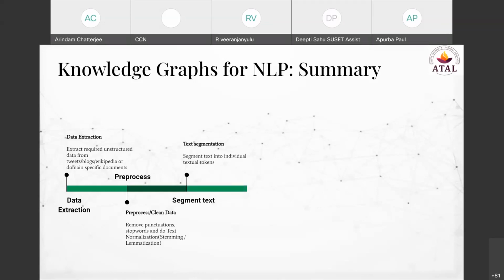We segment the text. In our case, whatever we have seen so far, it is sentence level. It can be smaller or bigger, depending on what sort of knowledge graph you're trying to build. You can segment the text accordingly. So we have to segment the text into individual textual tokens depending on what sort of problem you're trying to solve. Again, the knowledge graph would be used for some NLP application, so it also depends on the application that you're trying to build.